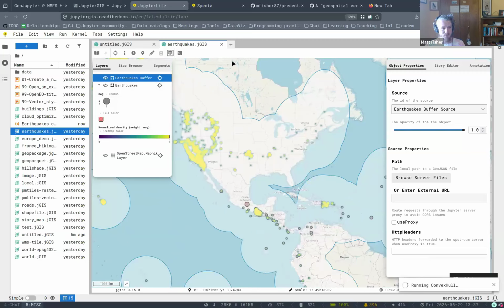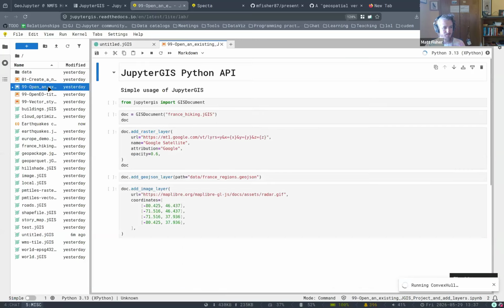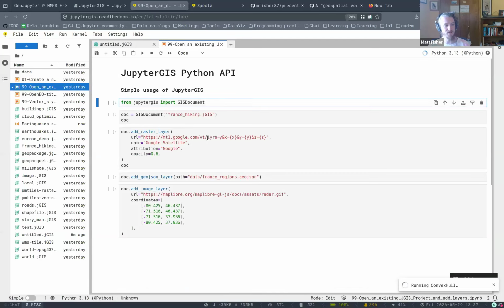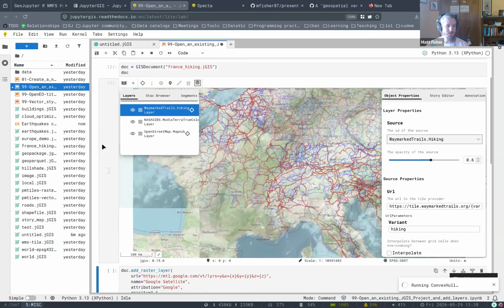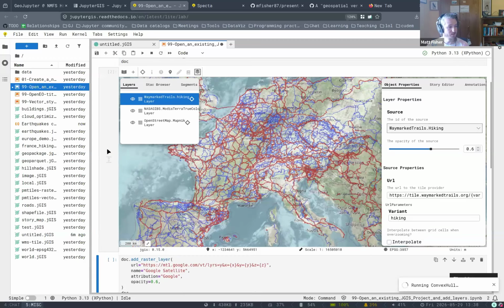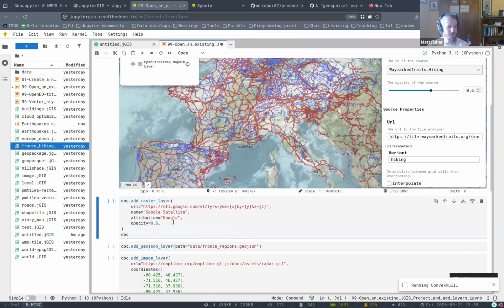I want to show our Python API. So here's what it might look like to work with one of these documents in Python. We've got a GIS document class that you can use to open an existing document. You can also create new documents this way. So here we're just seeing in a widget a document that we can also separately open standalone. It's the exact same document.